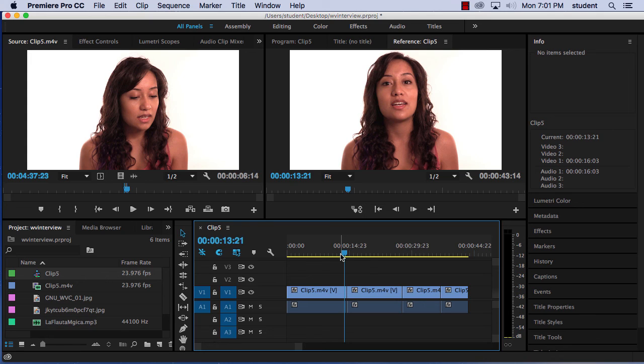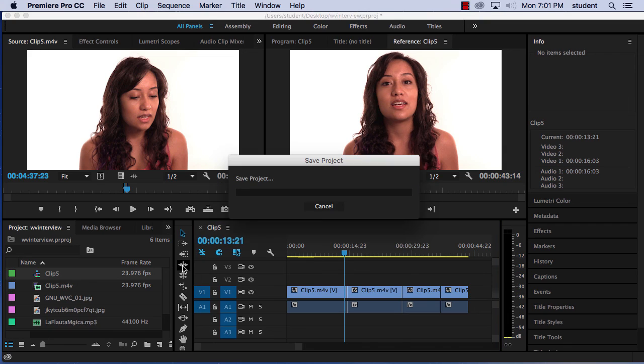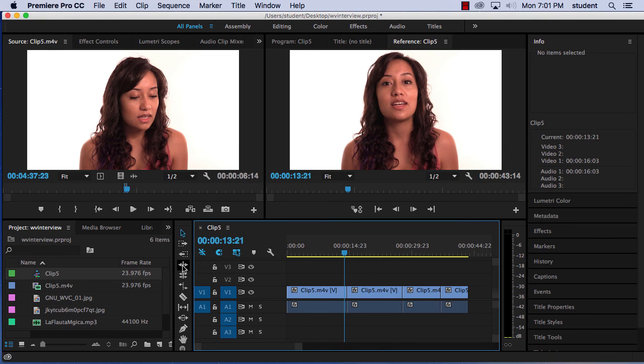Okay, the tool I'm going to use is called the ripple tool. Watch how I use it, and then you can try it. If you come over here to the toolbar, you'll notice there's one right here. It's called the ripple edit tool, and it looks like an arrow pointing in two directions with a line in the middle. I'm going to click on this tool, put my cursor between these two, and drag this way, and you'll see everything will shift down. Watch how I do it again.